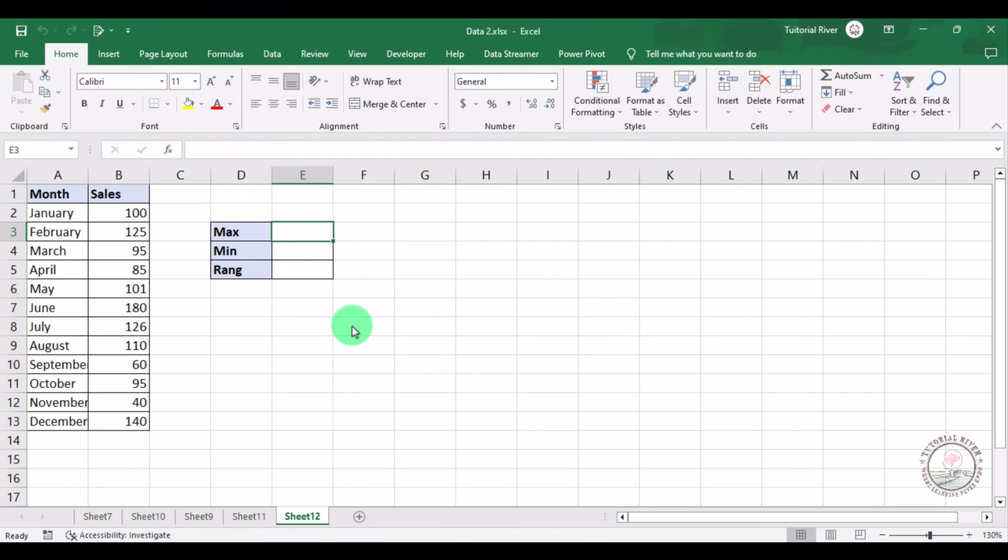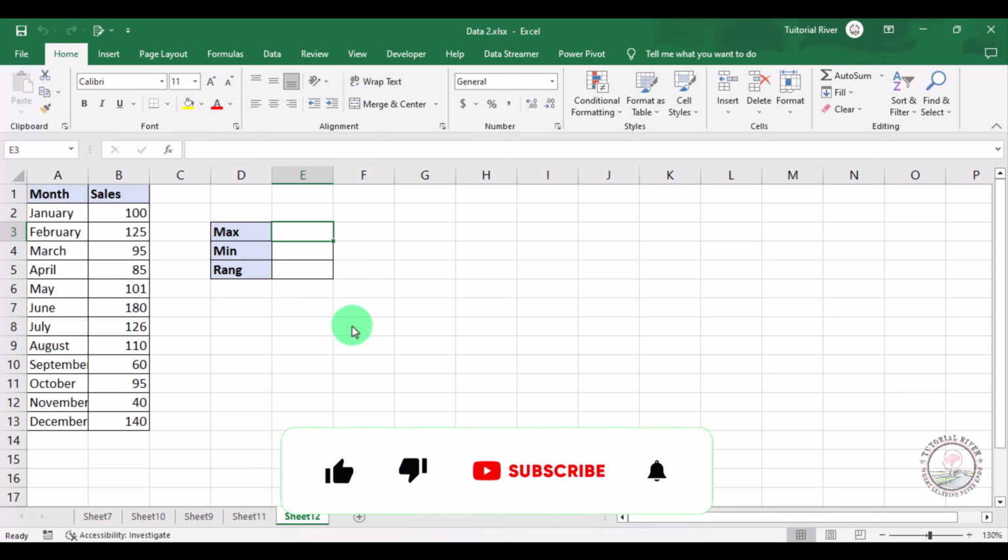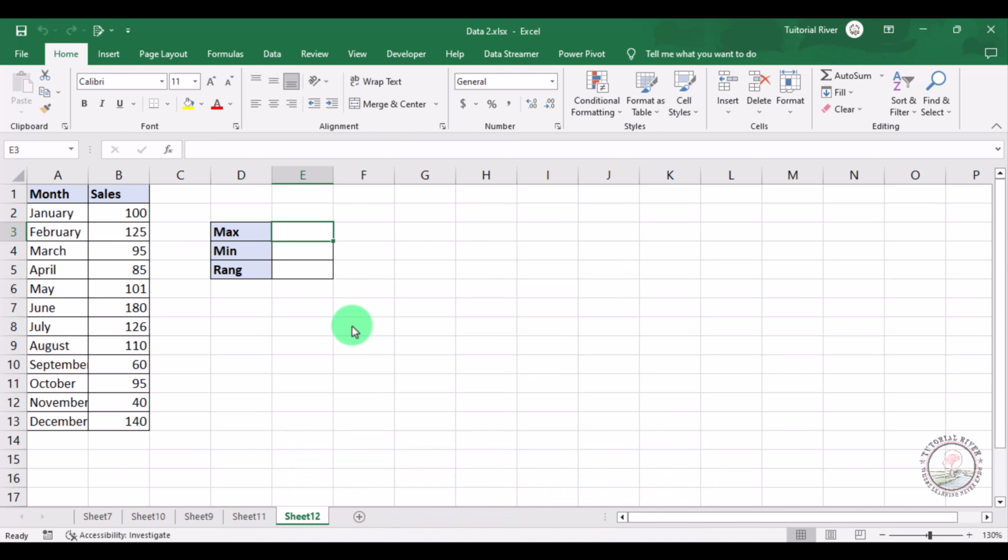In this tutorial video, we are going to show you how you can calculate range in Microsoft Excel. For calculating range, we need to calculate max and min in Microsoft Excel. First, we are going to calculate the maximum value.